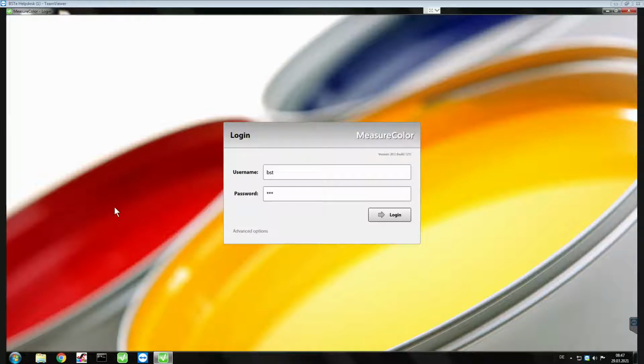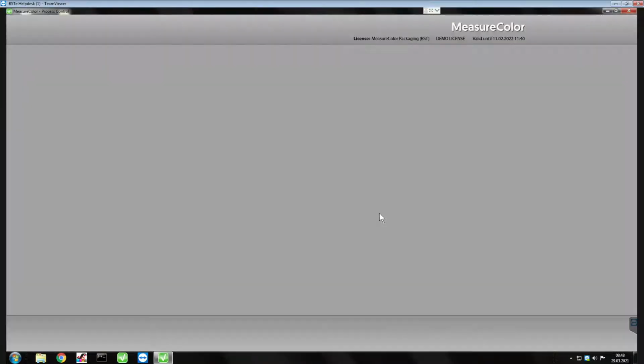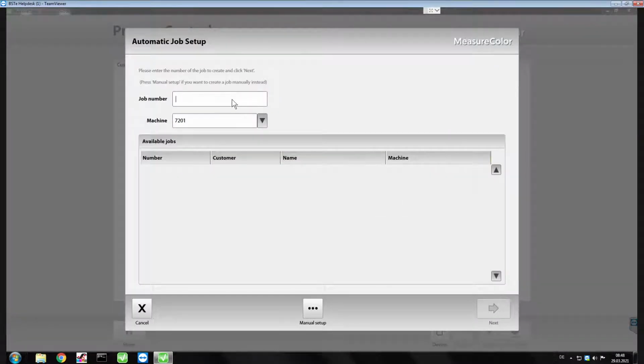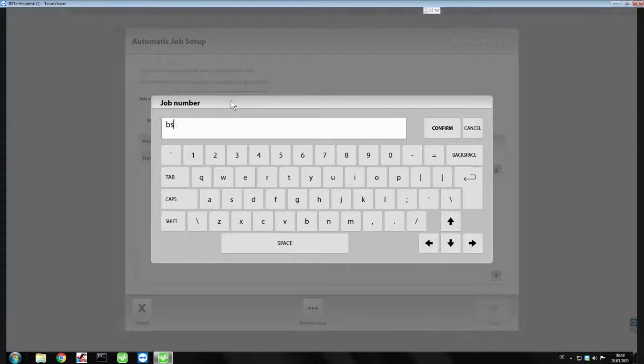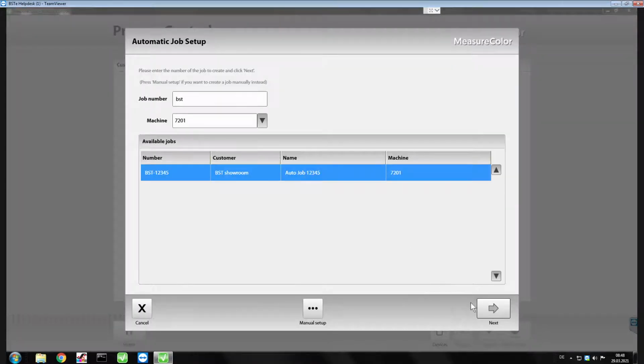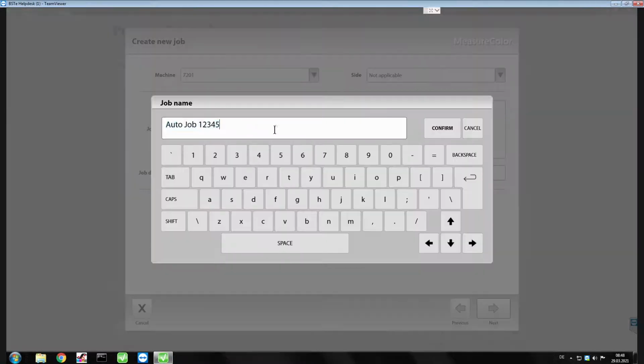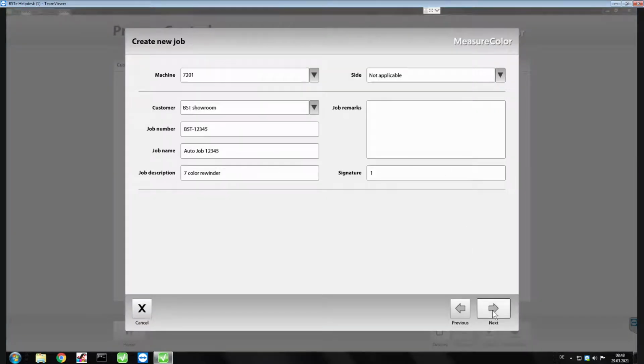So the first step is we will set up our MeasureColor client. For that we log in and create a new job, using the job number to find the correct job. We use just this job. We could also edit the job name if we want to, but we just continue.